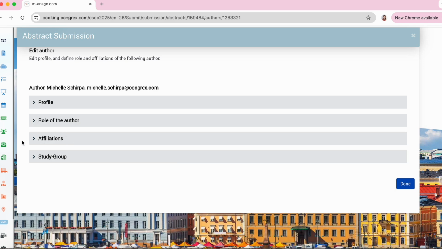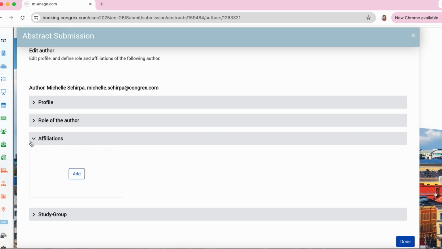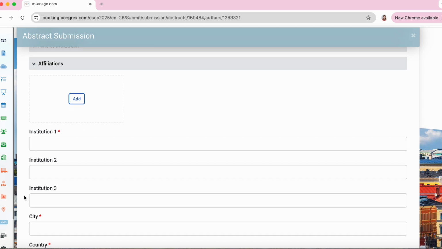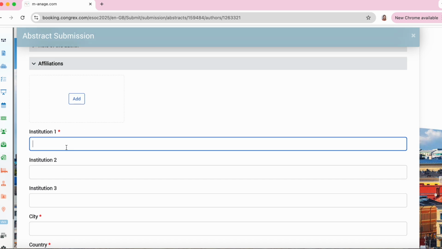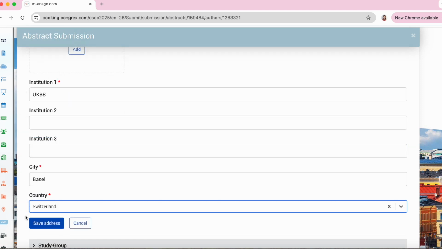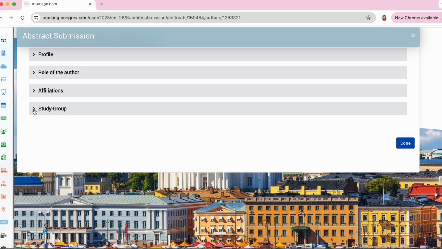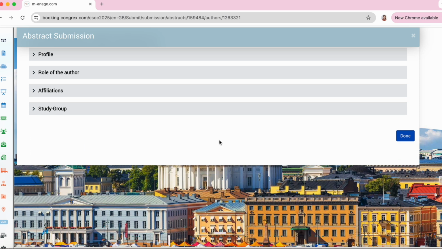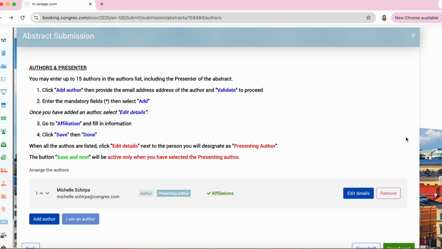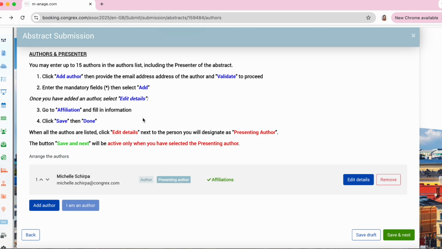Within the Affiliations subtab, it is mandatory to add at least one affiliation for each listed author. To do so, click on Add. Then, fill out the form with the appropriate information. When you are done, click on Save Address. There's also a Study Group subtab if you want to inform it, but this is optional. At the end, click on Done. Once you have added all authors and edited all information, click on Save and Next.